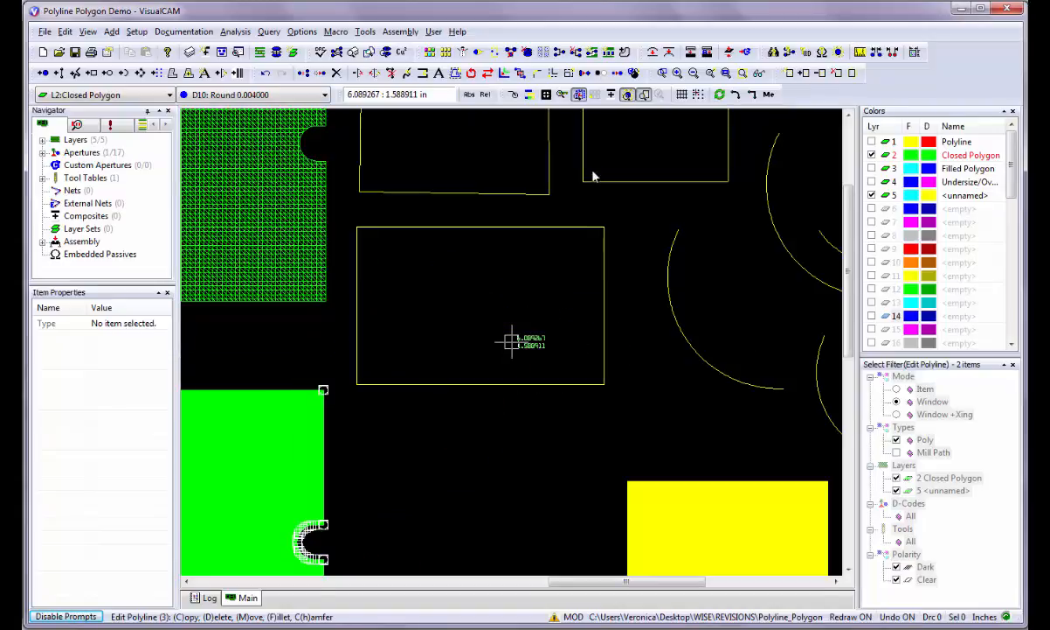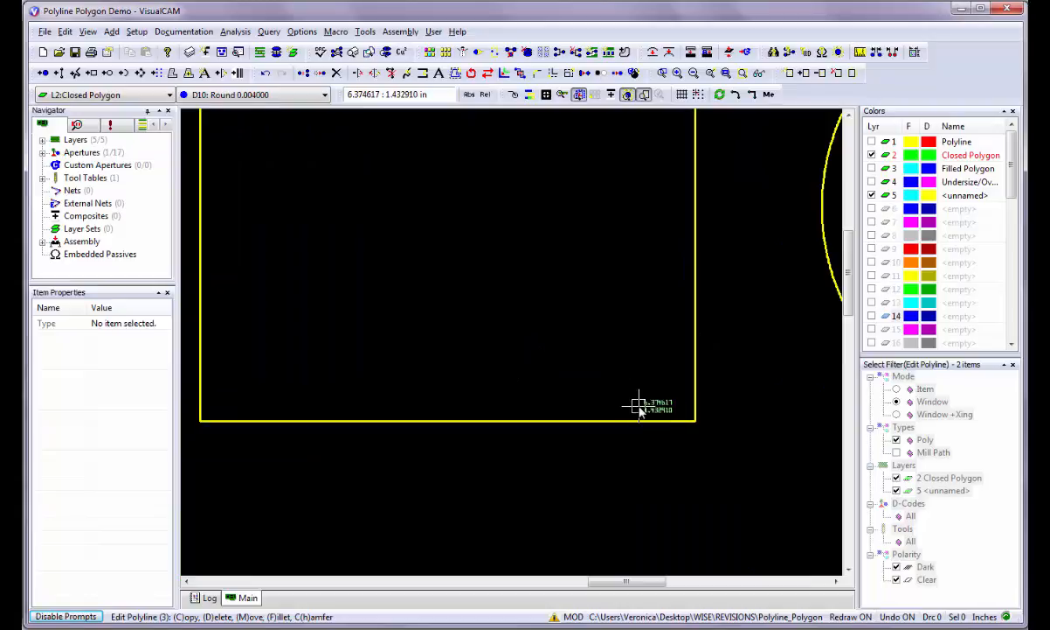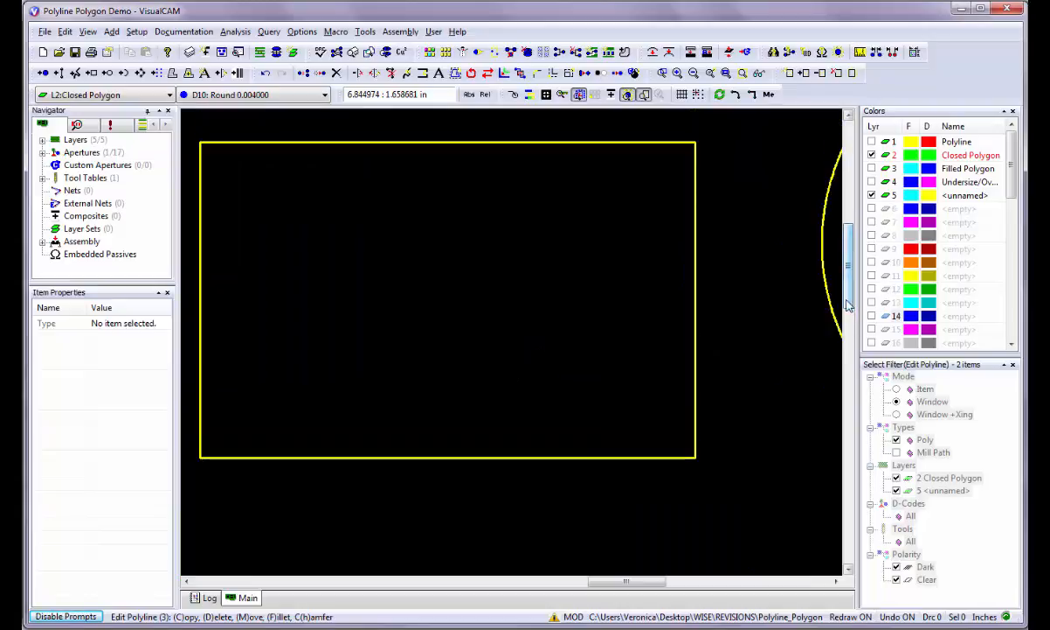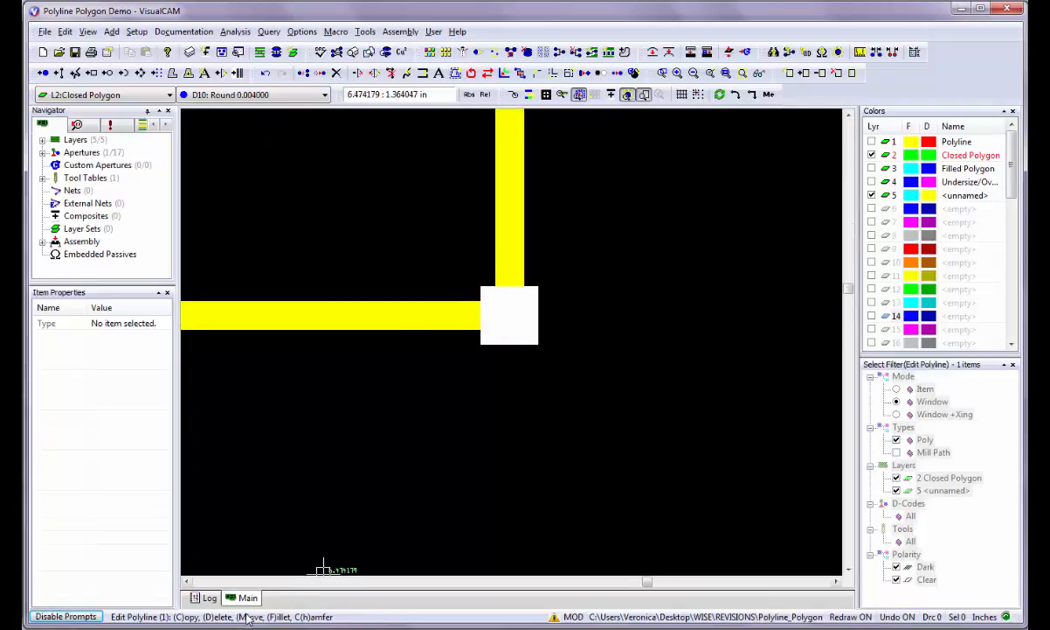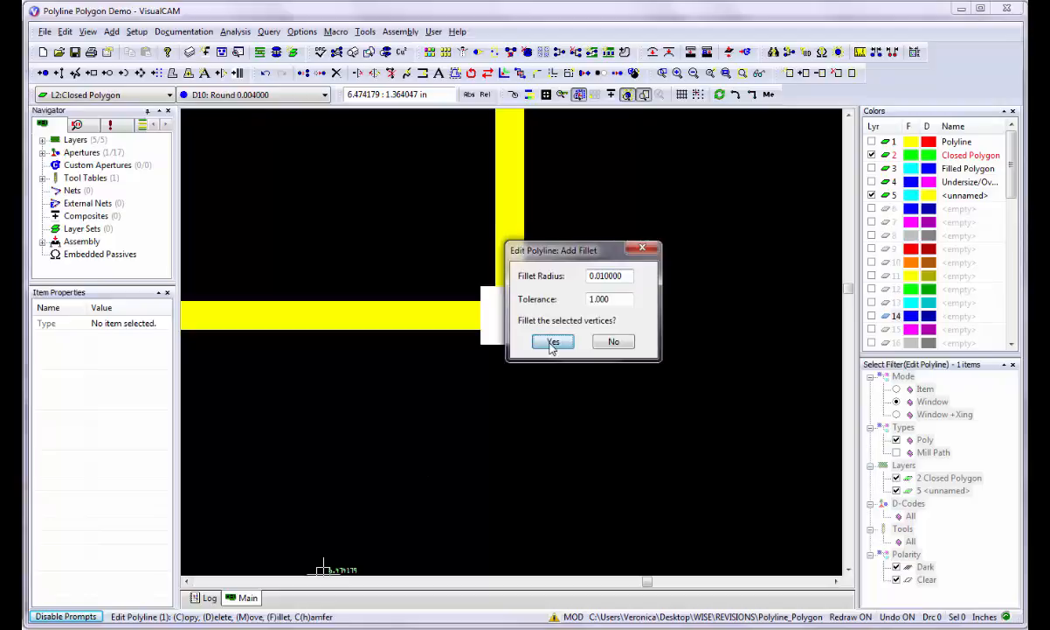For fillet, the selected vertices will be replaced by an arc tangential to the two edges starting and ending at the selected vertex. In the dialog, enter the radius of the fillet to be created and the tolerance, or minimum angle between the two edges for the fillet to be created. Then click on the Yes button to continue.